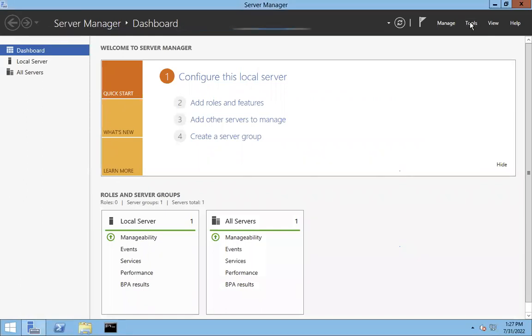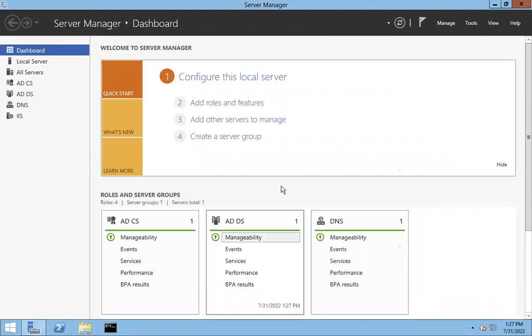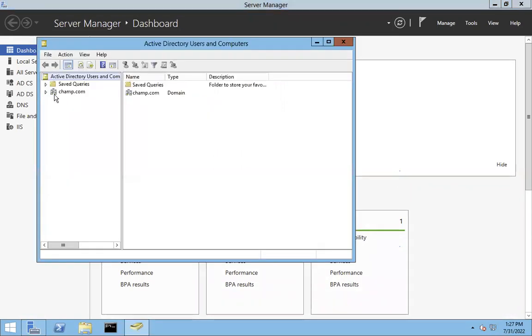If you go to the tools, click on Active Directory Users and Computers. Under the CHAMP, these are what we call organizational units. These are all on the left side. Under the CHAMP domain controller, all are organizational units.